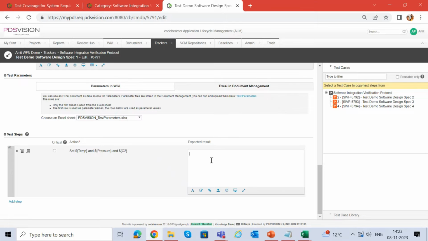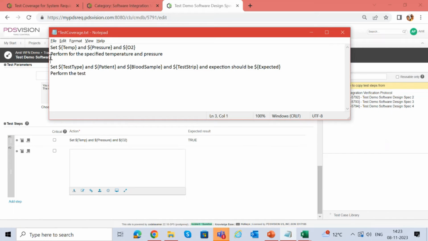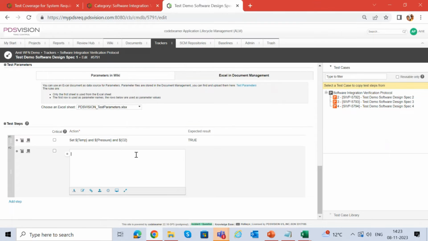And then what is the expectation? Again, this will vary from user to user. I say the glucose meter, or in this case the catheter, should work. This is just an illustration example, but you can have a real scenario in your case. And then I say, apart from reading from this Excel, as a next step I would like to reconfirm that it has worked. Therefore, perform for the above specified temperature and pressure, and provide details.